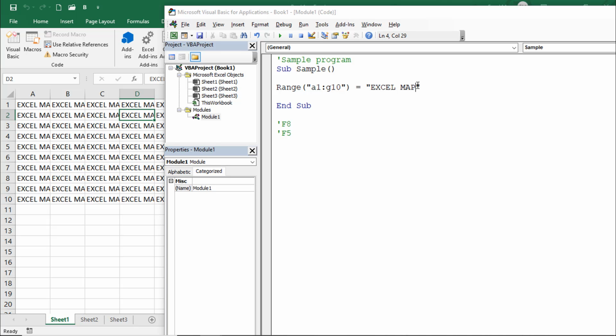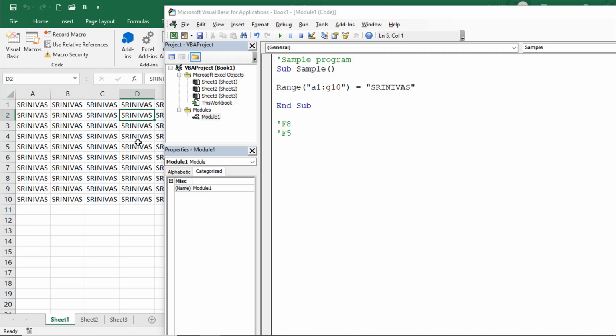Once the program is complete, we can execute it by using F8 or F5. You can use F5 also. For example, I'm changing the text to Srinivas. Just press F5, and look, immediately the complete program executes at a time by using the shortcut F5. F8 means we execute line by line. So friends, this is the way we write macro code and execute the macro.